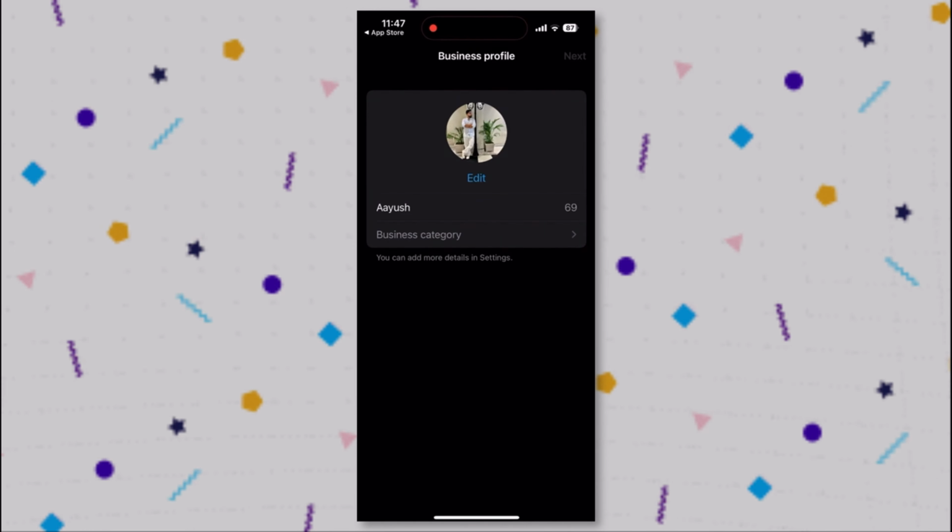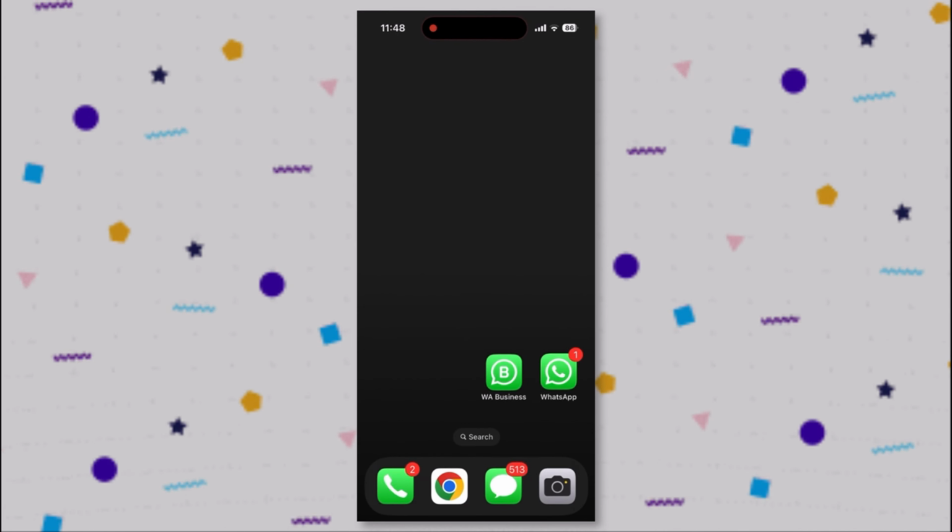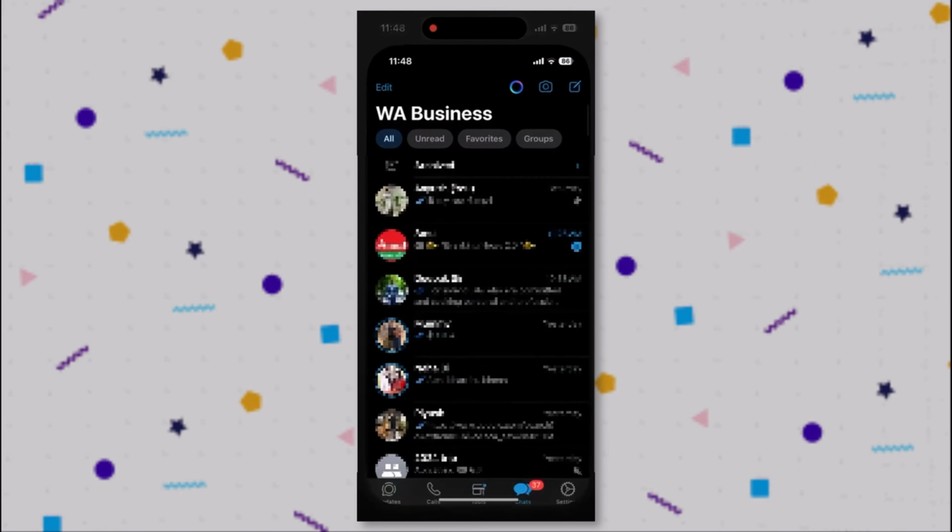So now you will have two separate WhatsApp accounts on your iPhone, one on the regular WhatsApp app and another on WhatsApp Business. But what if you want to go a step further and use 3 or even more WhatsApp accounts on your iPhone? So here is a simple trick for that.